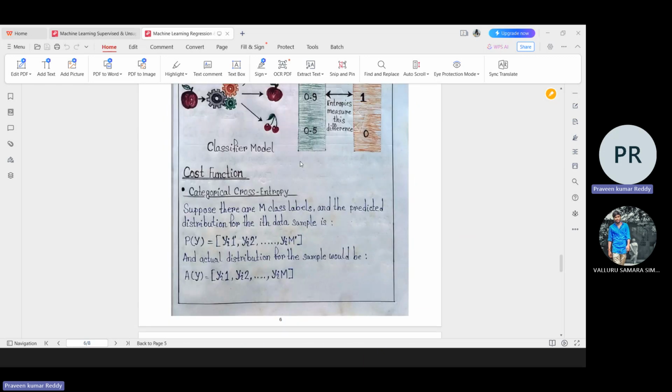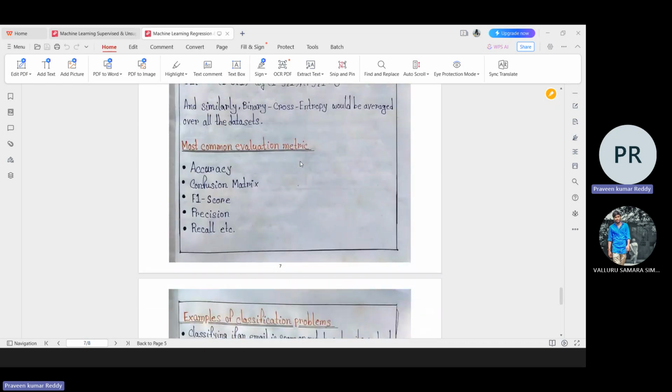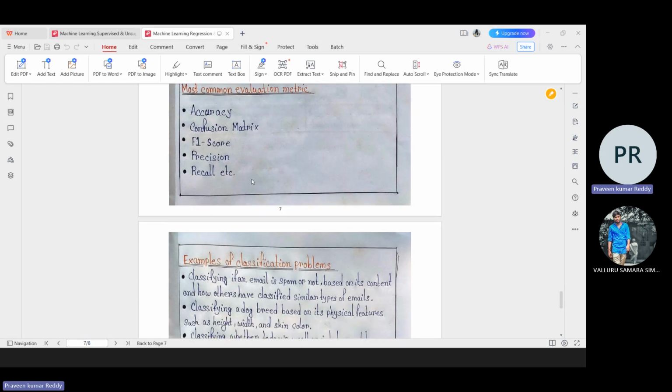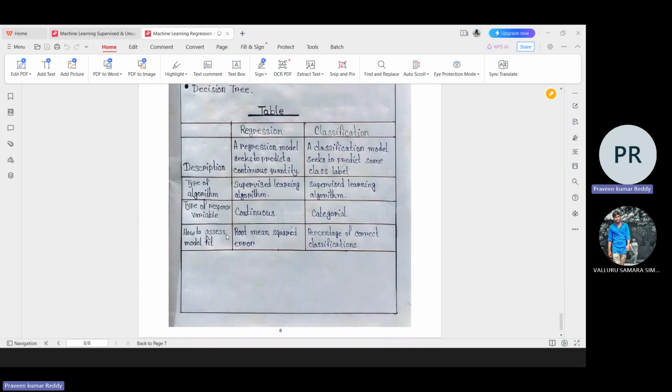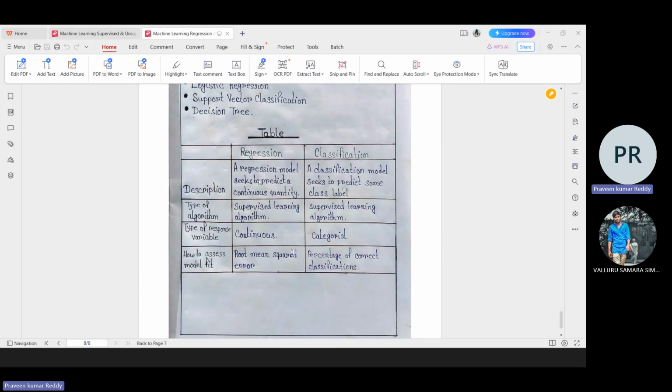And some basic functions. Here the cost function is accuracy. Accuracy is nothing but the total number of correct predictions divided by the total number of predictions. And confusion matrix, which I will explain another way, and F1 score and precision; these are some evaluation metrics. And there are some algorithms for classification. A regression model seeks to predict a continuous output. This is what we have to study.